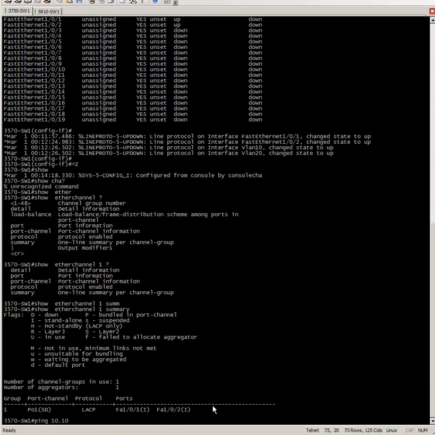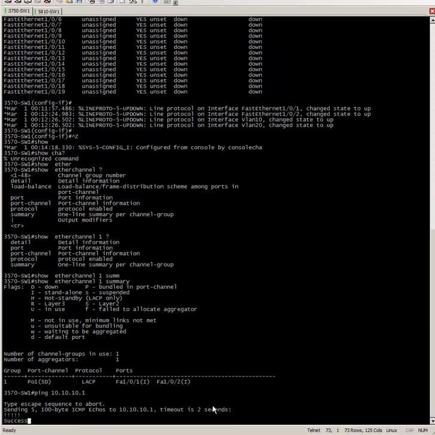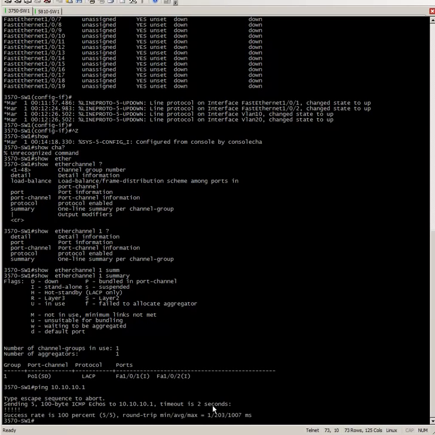So ping 10.10.10.1. That's pinging across the trunk between the two. And that's showing how you would configure a link aggregation between the two, just to show that it's working well here.